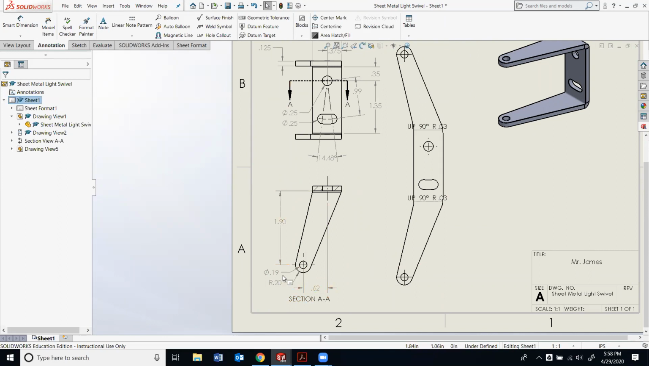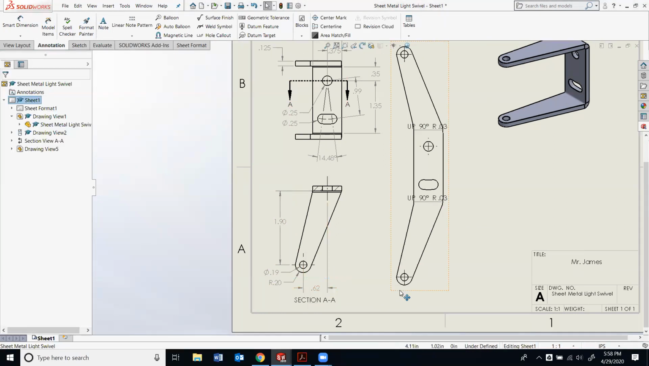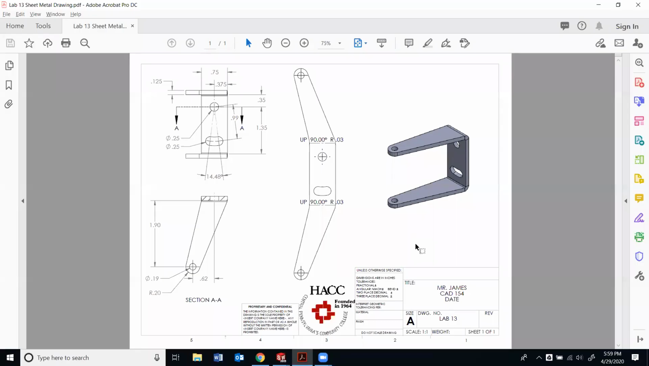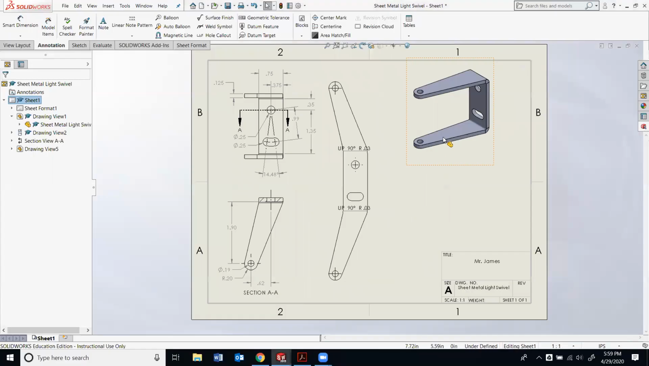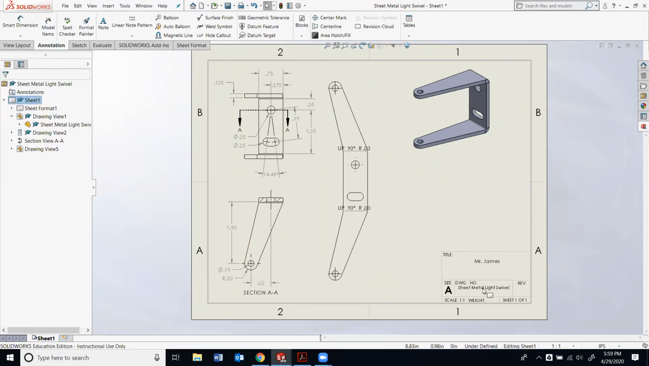Notice that they don't cross over each other. They're nicely spaced, even. My section AA, I dragged it down to make more space. Okay, you want everything to look nice and professional. Okay, these two are kind of like the default. Make sure this one's shaded in with edges. I got our name, got our drawing number.